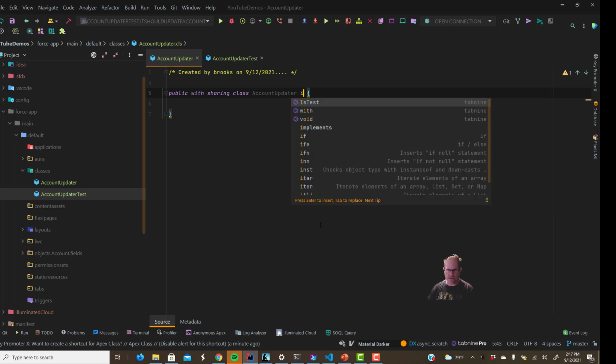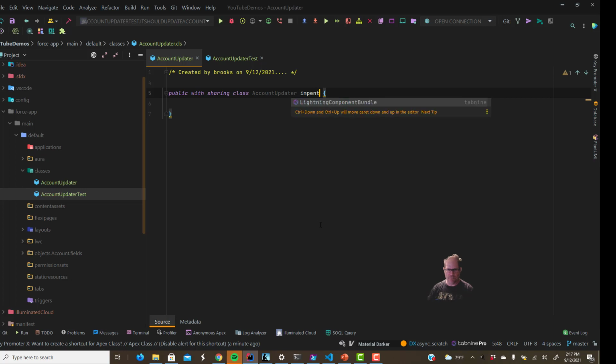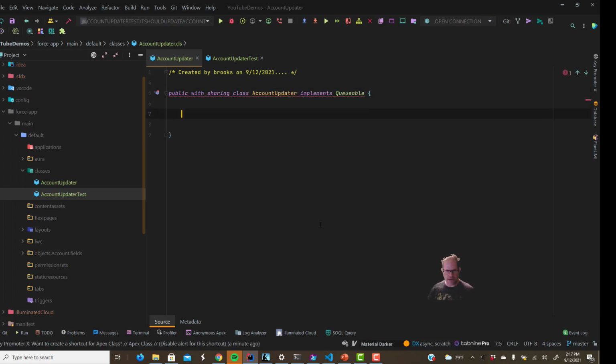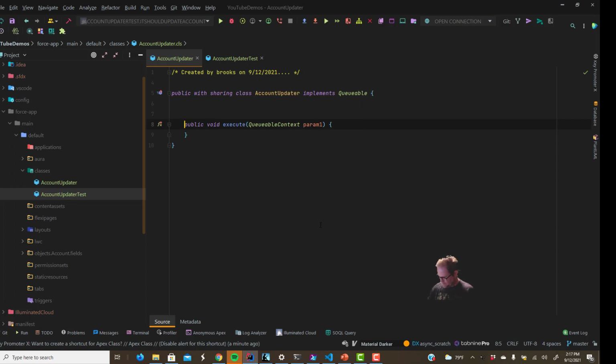So the first thing it needs to do is implements Queueable. All right. Now, Illuminated Cloud is throwing that helpful red squiggly at me saying there's a problem because now that I have implemented an interface, I have to implement the execute method. So I'm just going to let IntelliJ do that for me. And I'm going to clean this up a little bit. QueueableContext, I'm just going to change that to QC because that's what I like to do.